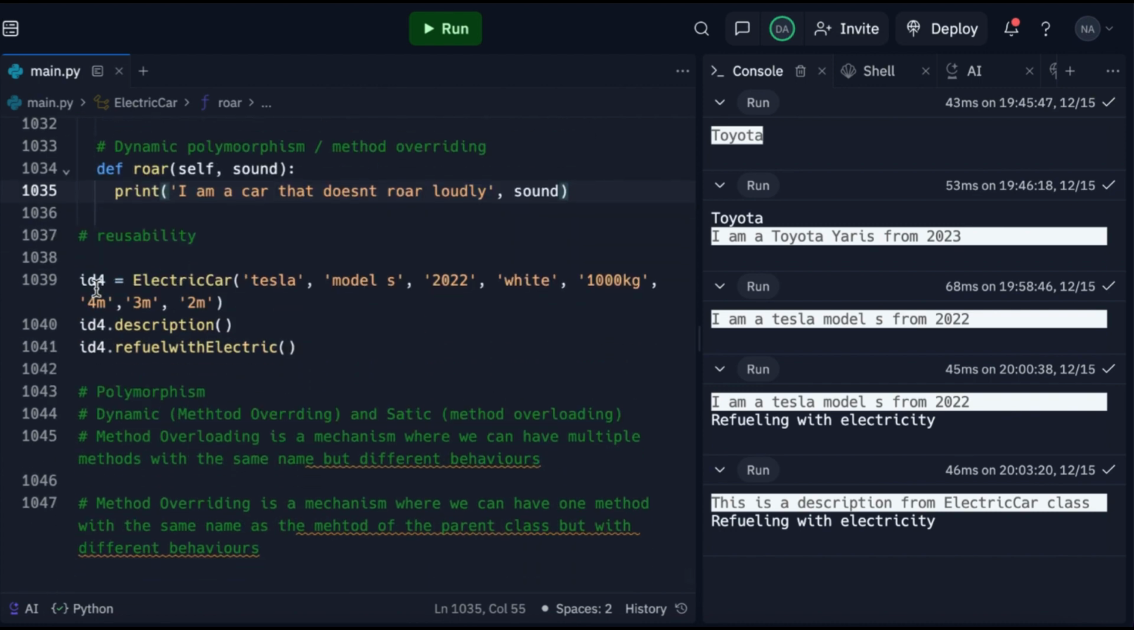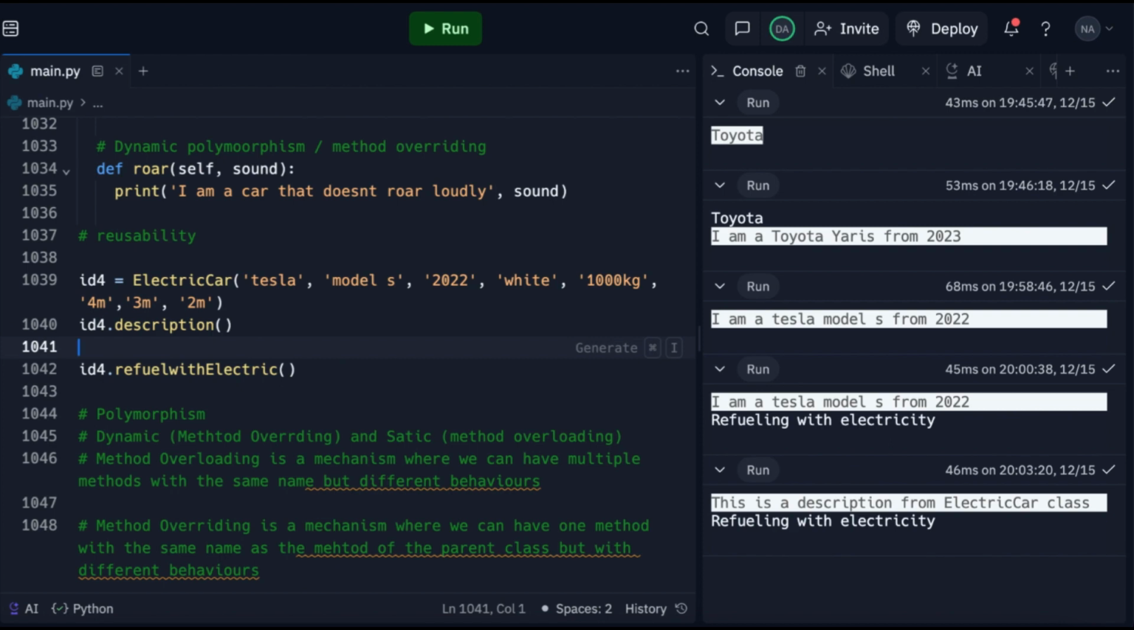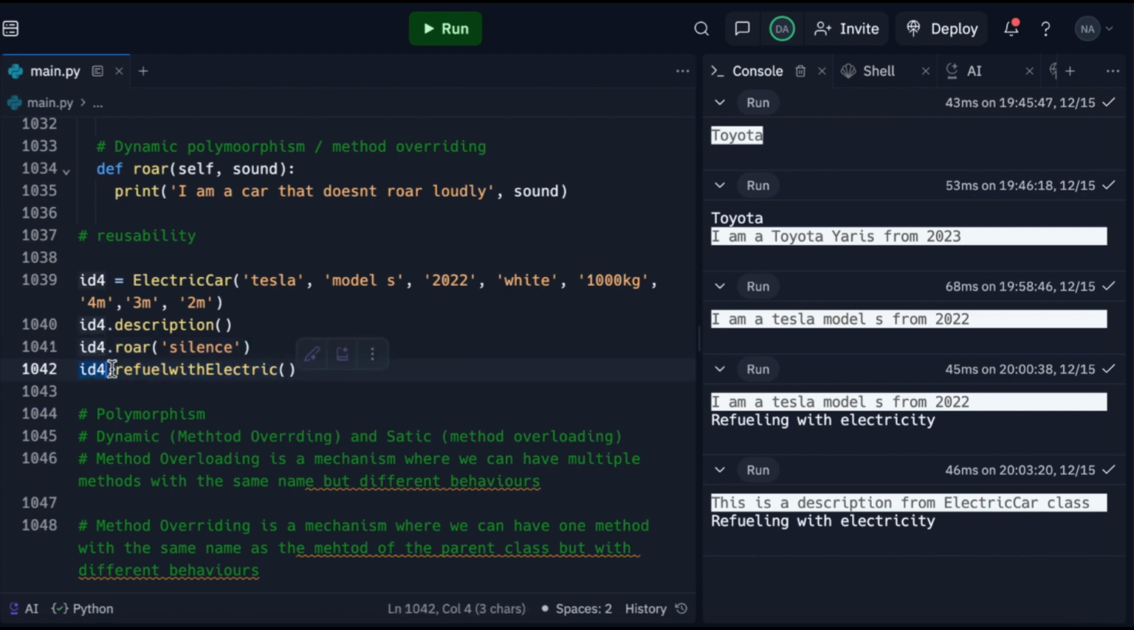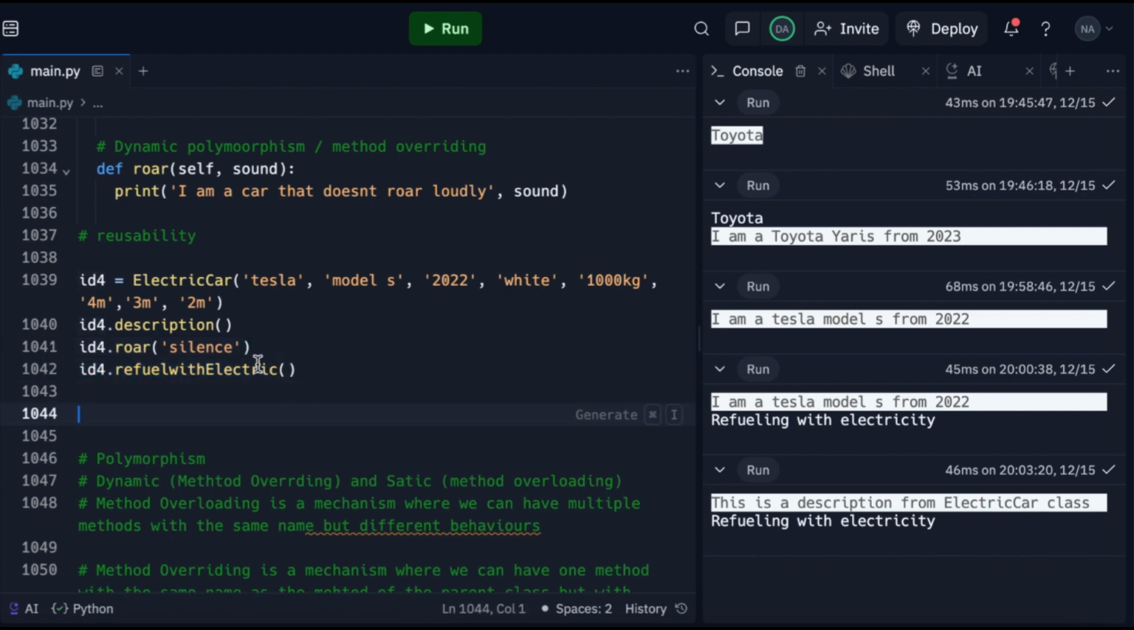So let's go back to the instantiation. We have instantiated ID4. We have called ID4.description for the child class. We have ID4.roar, a new one. So let's say the argument for sound is silence. And again, we have another method called with ID4, refuel with electric. So this basically is all about calling methods, both parent methods or child methods, or calling overloaded methods or overridden methods using the object instance.